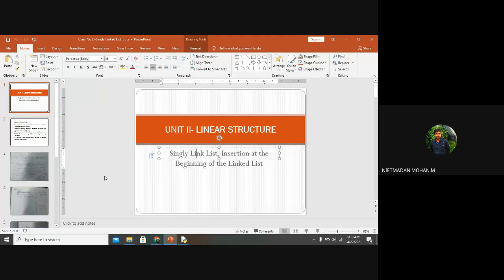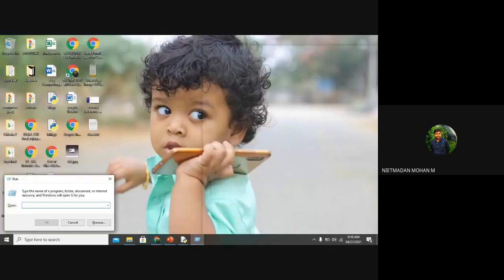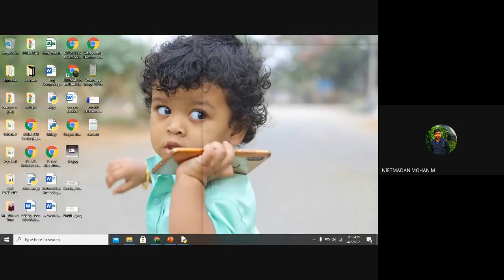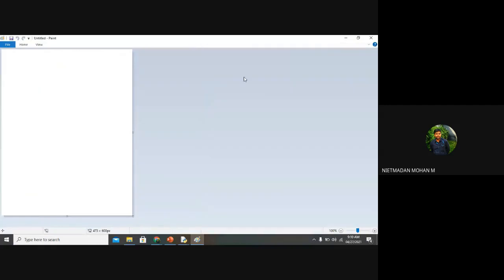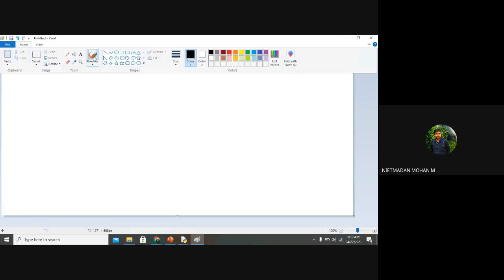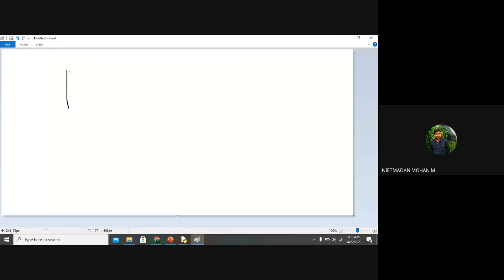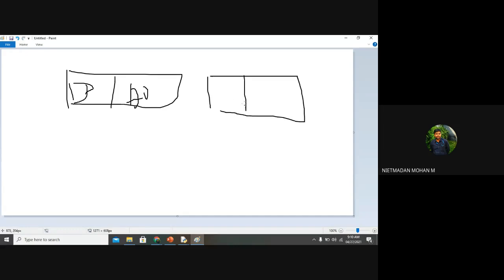So you all know that the linked list structure will be like this. This is the data and this is the address of the next element. And again the node will be there. This is the data and this is the address of the next element. So it will be linked.